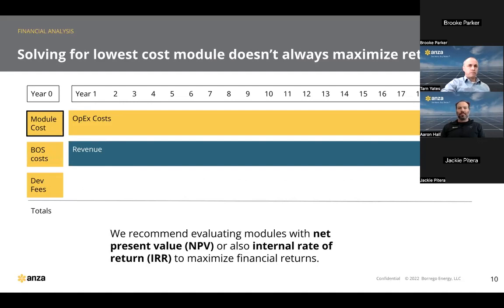All right, so IRR and NPV take into account the lifetime of costs and revenue streams, and it is more appropriate than a simple one-year analysis that, if done, may lead you to purchase simply based on the module price itself. That is going to leave a ton of value on the table. We've seen that time and time again. So I'm now going to hand it over to Tarn, who will be diving into the levers that impact this cash flow and therefore the net present value of projects.